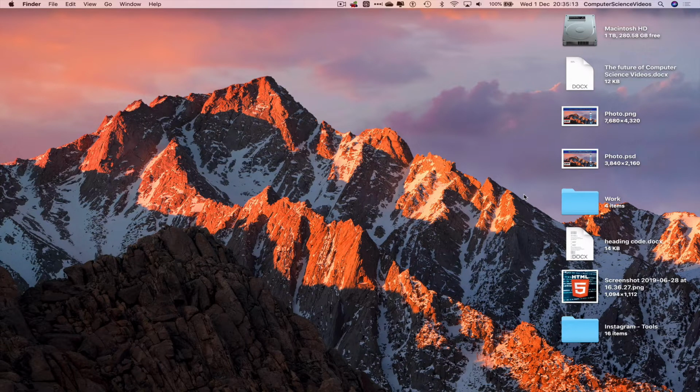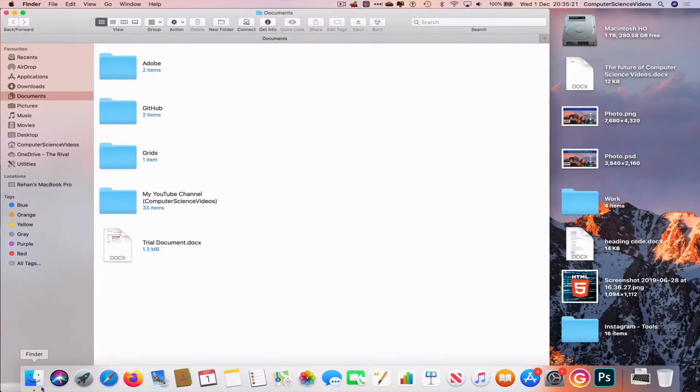So in this tutorial, you need to have access to a Mac computer. We can now start this tutorial. We can now go all the way down to the dock, go to Finder.